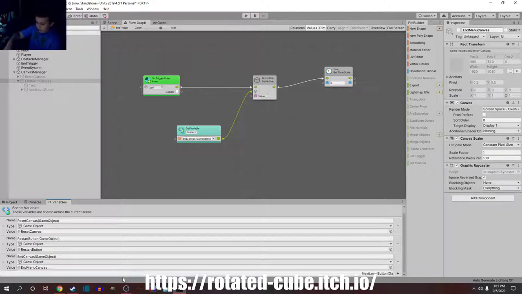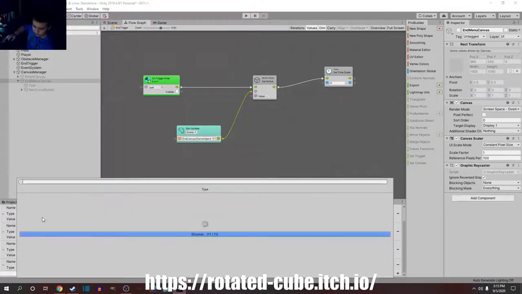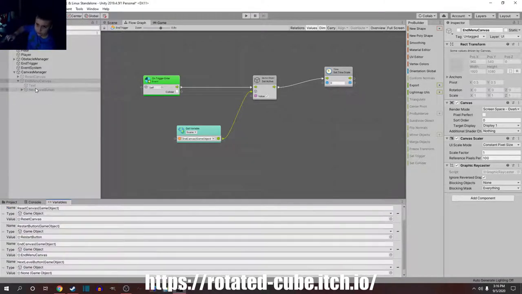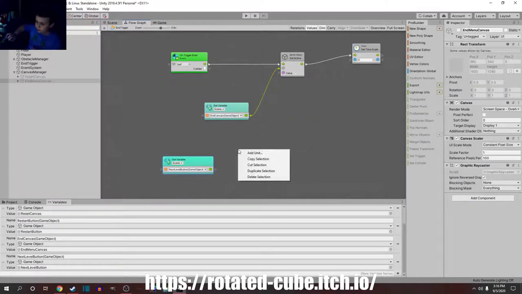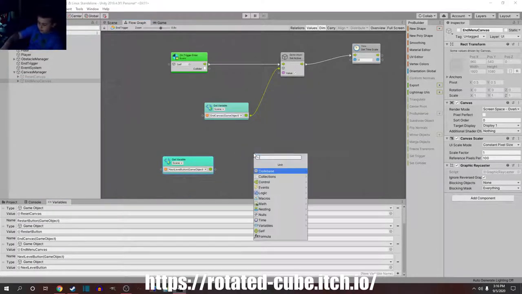We'll get the game object, like so. We'll set that value to a game object, and then we'll just drag and drop the next level button in there like so. And then we do the on button click.